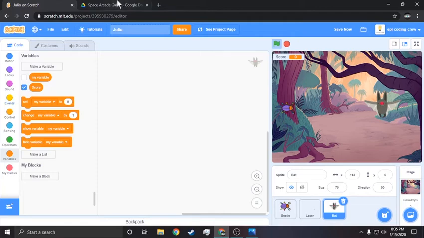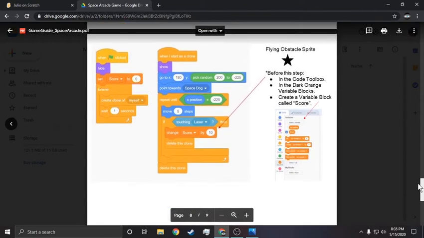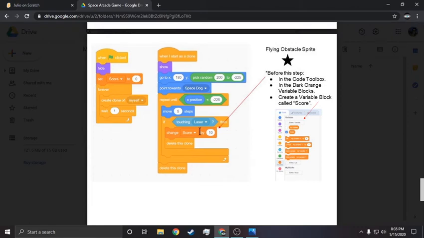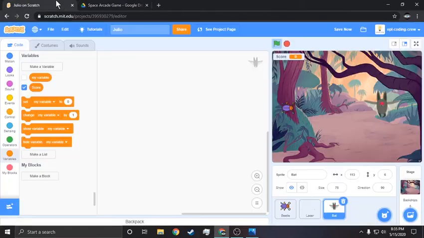One thing to do is we can check out our game guide. Here it is, the flying obstacle sprite. In our case, it's a bat. We're going to have to go through these steps. I have a little tip here that says make sure you create the score block, which we just did, which is good. If you forget to do that at some point, it's okay. You can always go back and do it. So I'm just going to go through and do these steps.